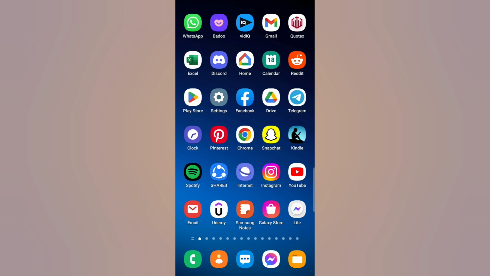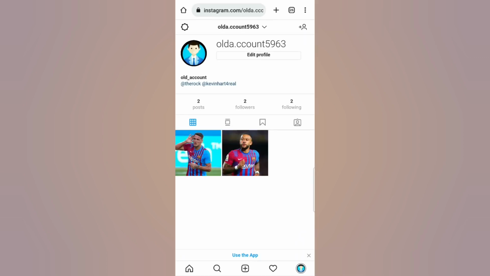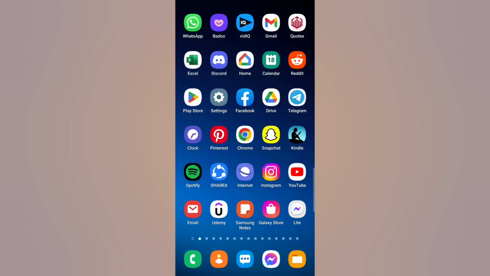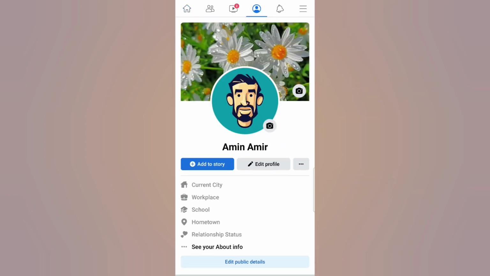So the first thing that you need to do is get your Instagram username, whether by copying it or by memorizing it. And once you do that, you need to go back to your Facebook profile page.